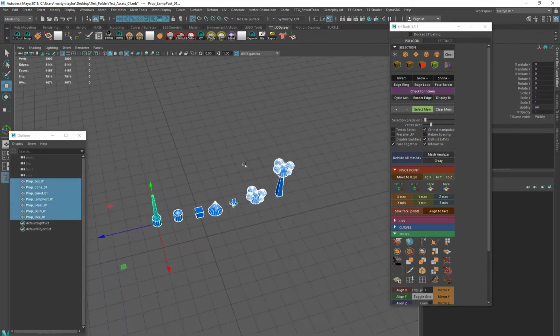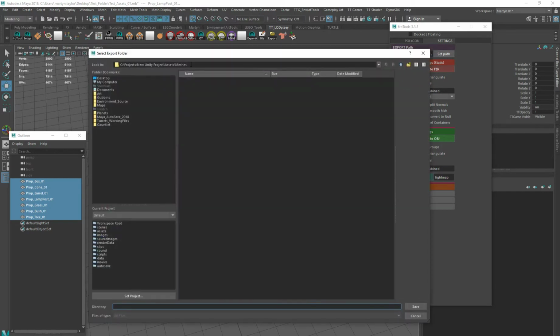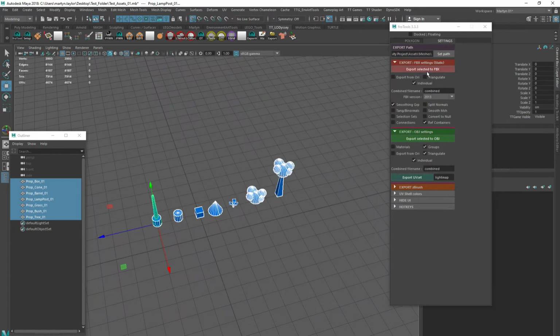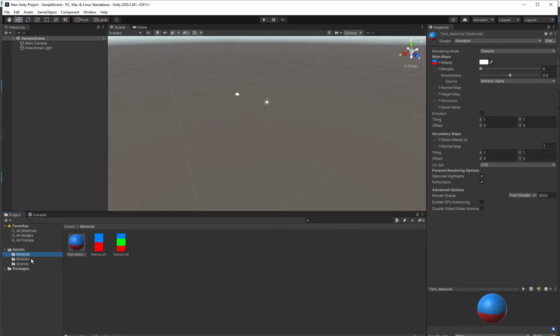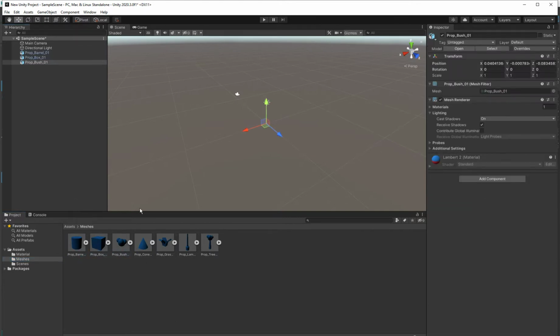I can then select all of these, and in here I've got this batch exporter, so I can set it into individual assets, and it will create an FBX for each one of these assets. You just set what folder you want it to go into, and I can hit export. And then in Unity here, all the assets appear. Just quickly drag them in.